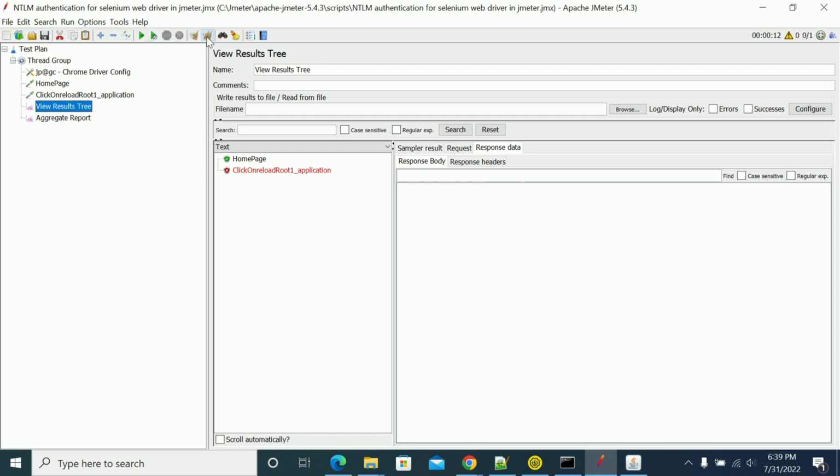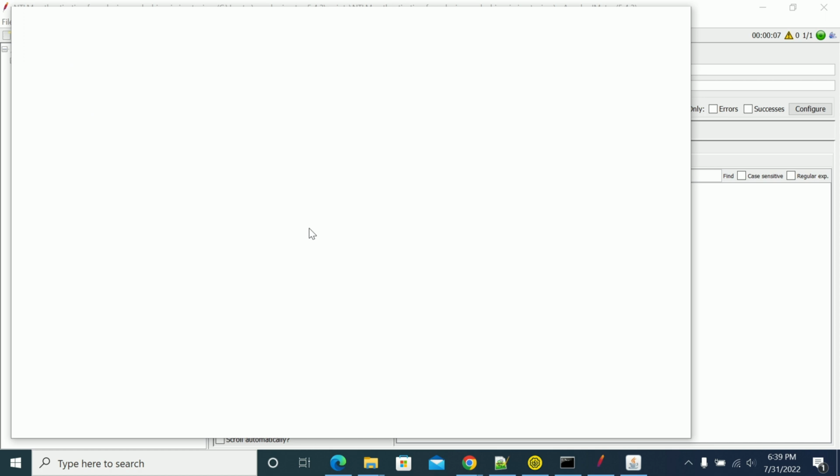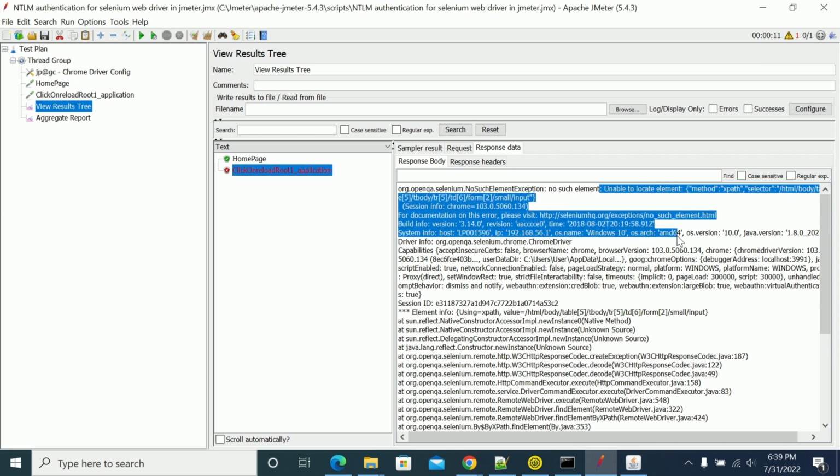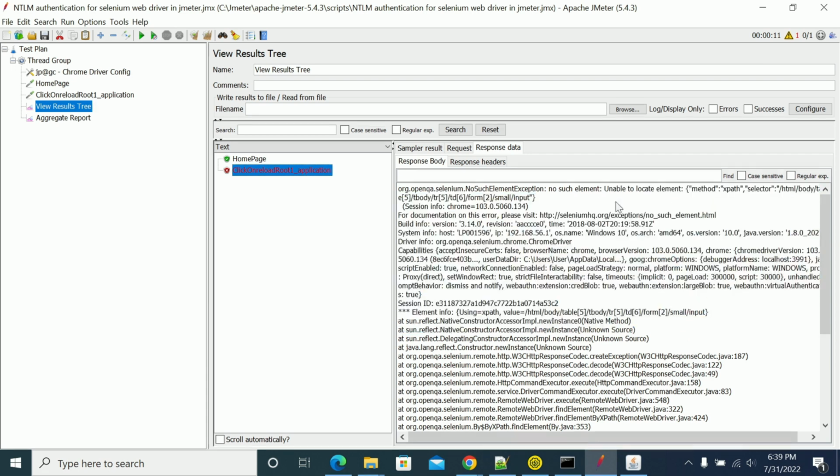Let me run again. Browser started. If you see, we got the pop-up, but it was unable to enter the details due to the authentication issue. Okay, you see no such element, unable to locate element.